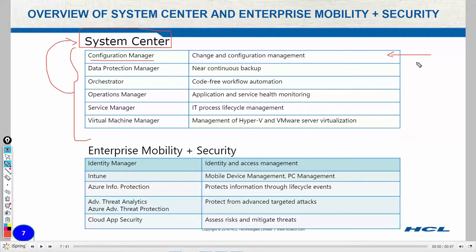So we have System Center Data Protection Manager, DPM, which we had an overview of in the Windows session, if you remember, in the backup session. Then we have Orchestrator, we have Operations Manager, we have Service Manager, we have VMM, that is Virtual Machine Manager. So talking about Configuration Manager, which tool we are going to study in detail.